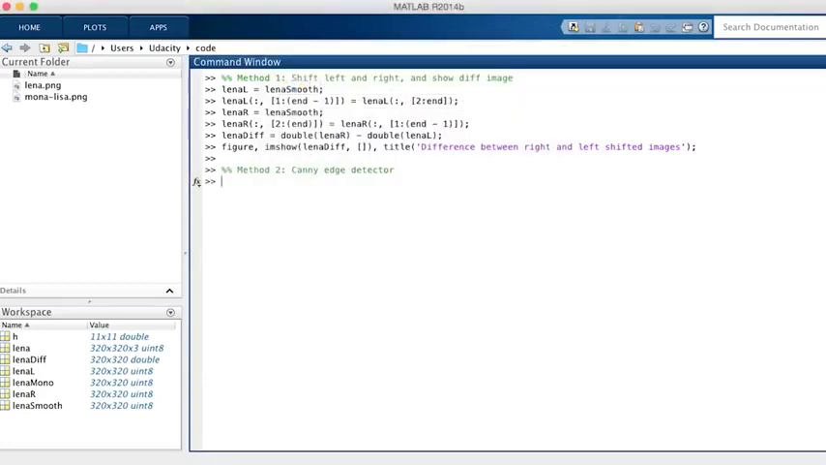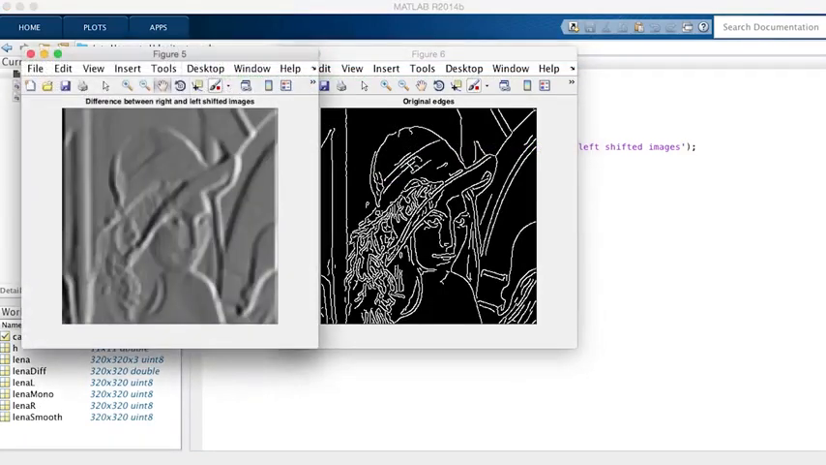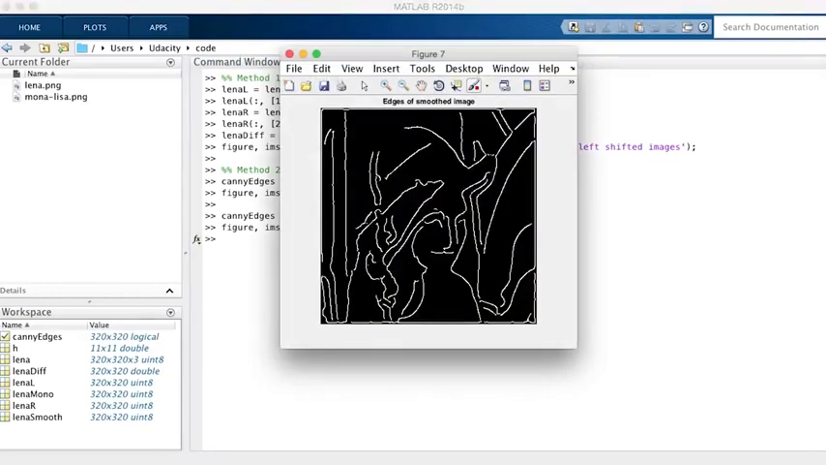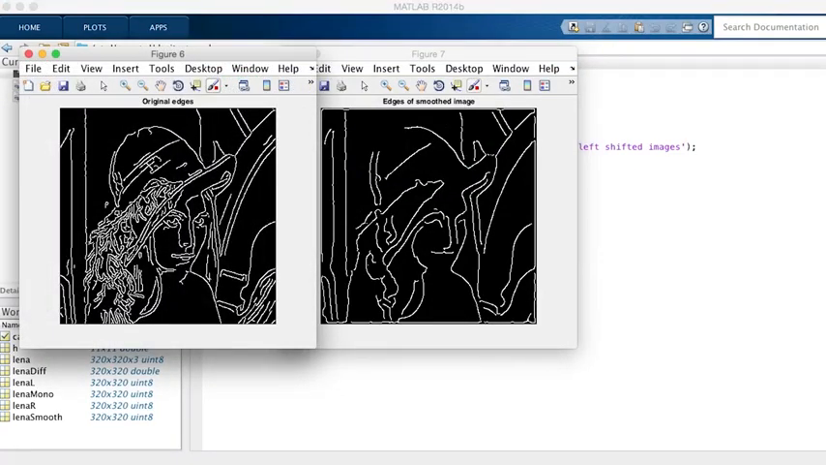Our second method is to use the Canny edge detector. We use the edge function passing in canny as the method argument. Remember that the Canny algorithm performs non-maximal suppression? That, along with some other tricks, result in a much more meaningful edge image. Let's also run the Canny edge detector on the smoothed version of the image. Notice how a lot of the detailed features are now gone. Here is the original set of edges for comparison.